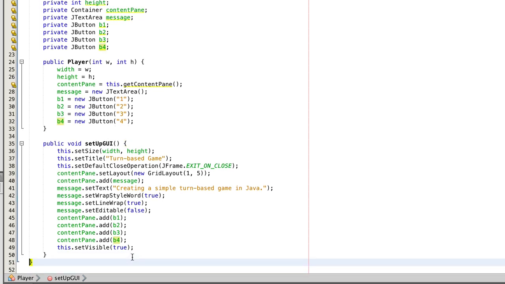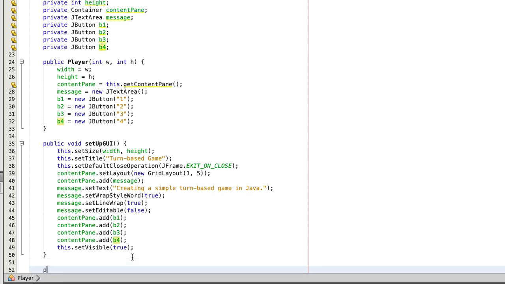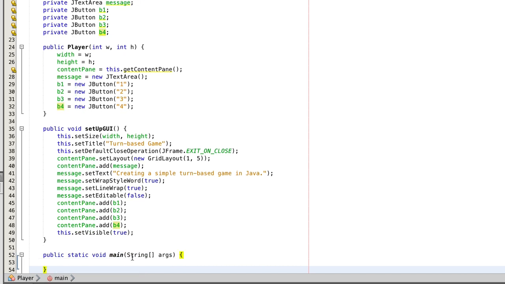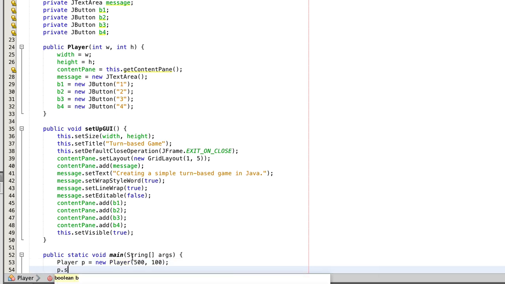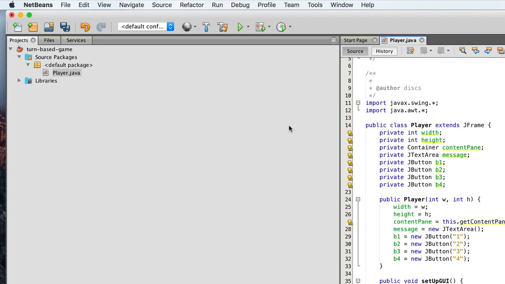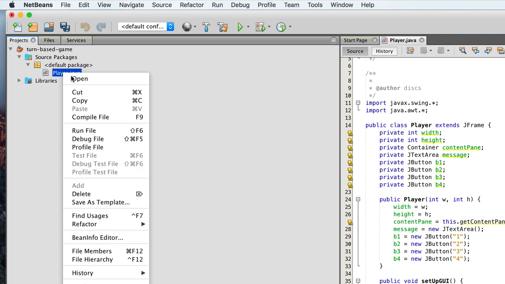So let's go ahead and create our main method. Public static void main, String args. So let's instantiate the player. Player p is equal to new Player. Let's give it a width of 500 and a height of 100. And then let's call p.setupGUI. Okay, so at this point we can go ahead and run it. So right click on the Player.java file and choose run file.